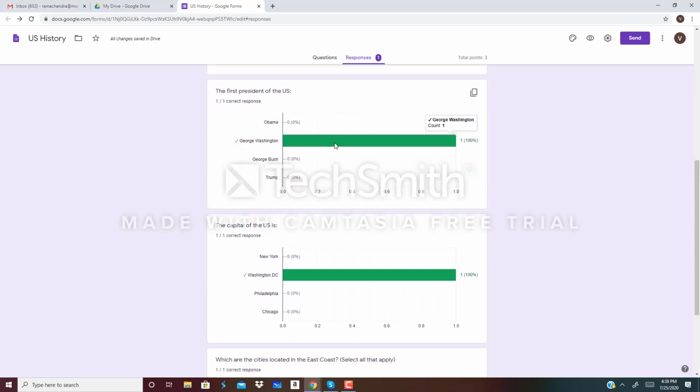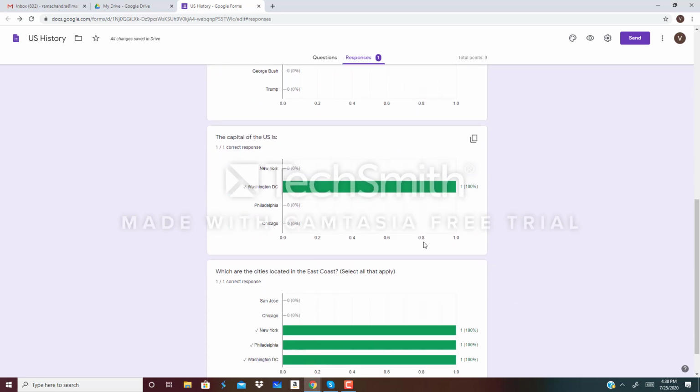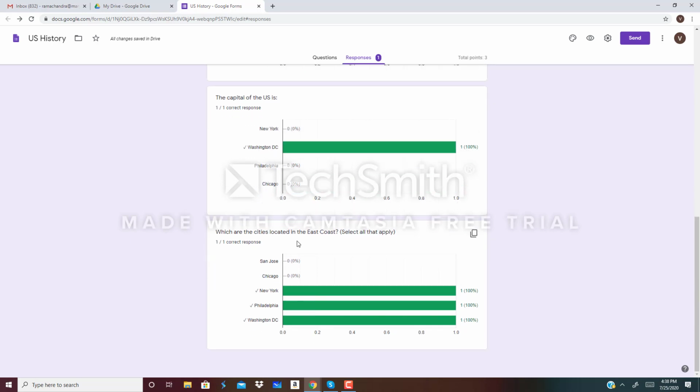The first question was George Washington, and the first answer was George Washington. I got that right. My next question was the capital of the US, and the answer was Washington, D.C., and I got that right. And for the cities located on the East Coast, I selected 3, and all 3 were correct.